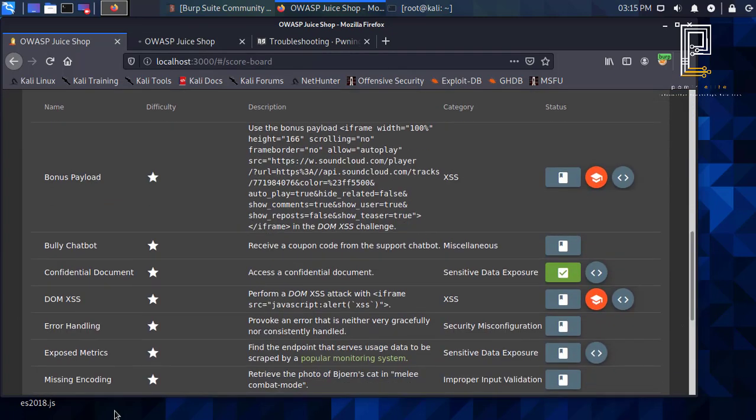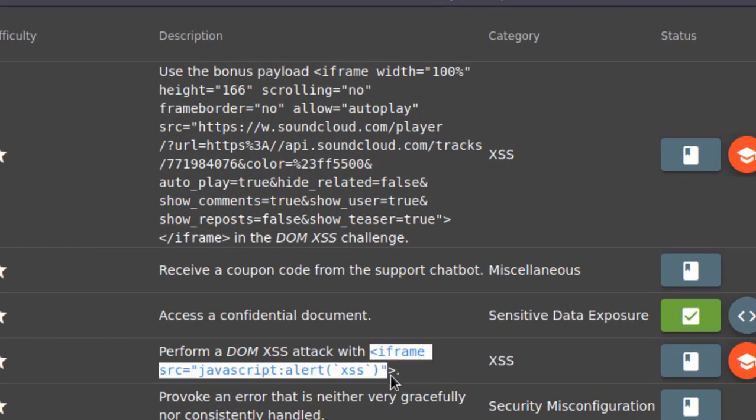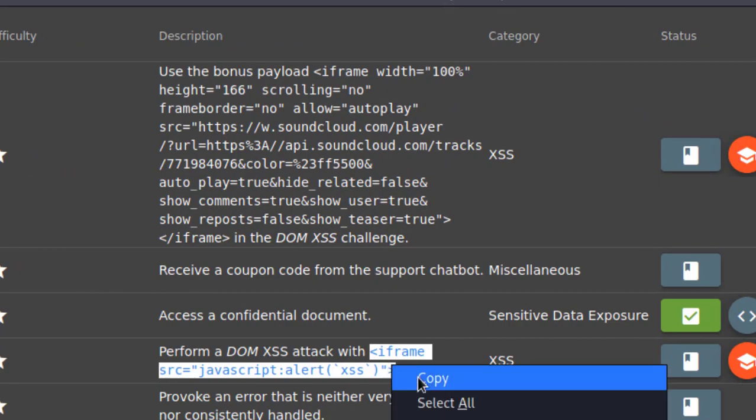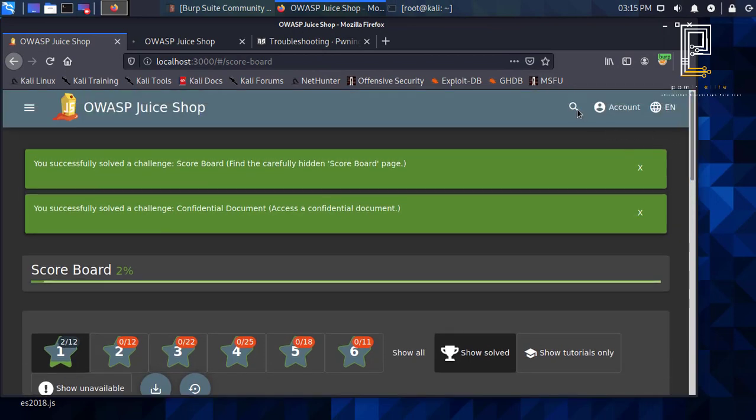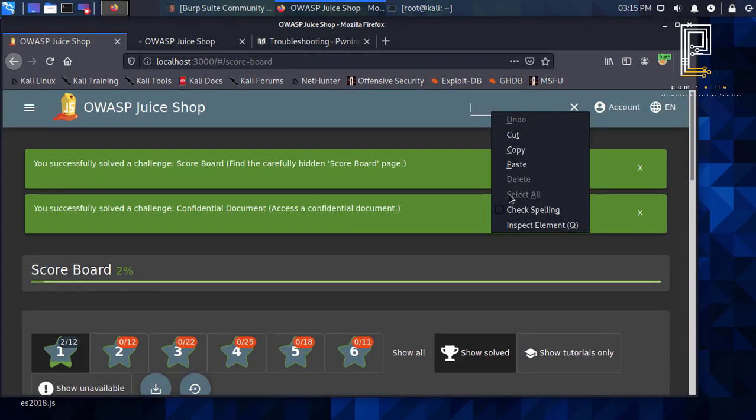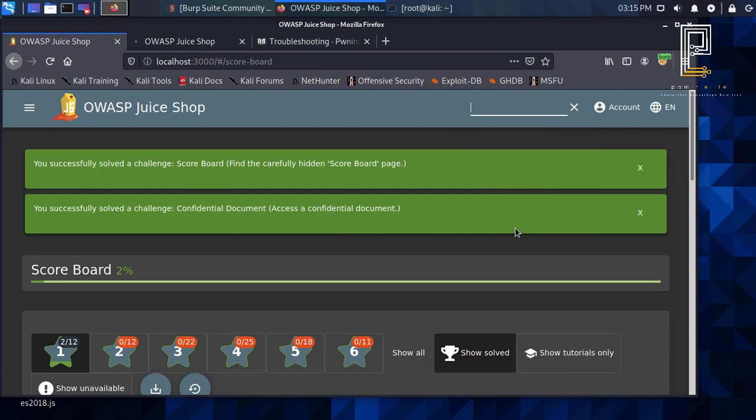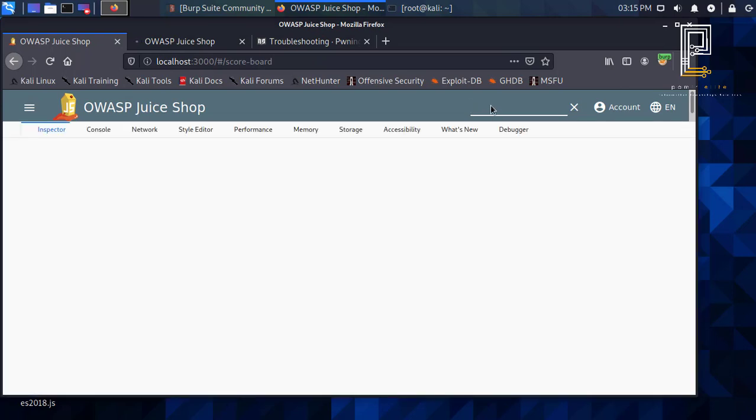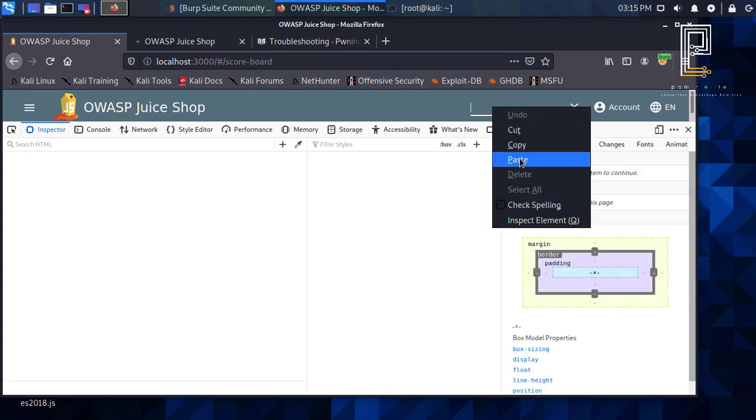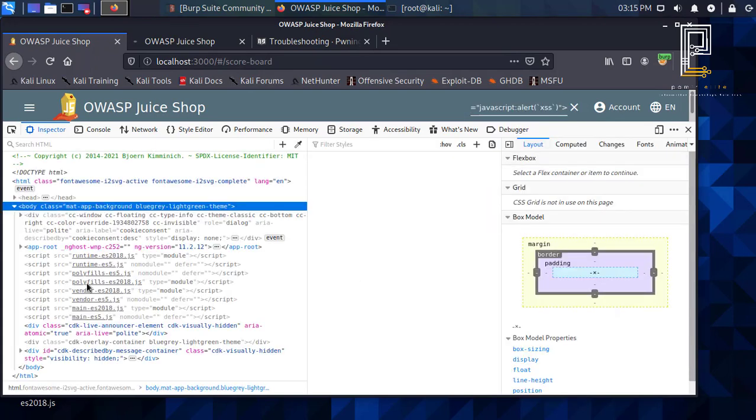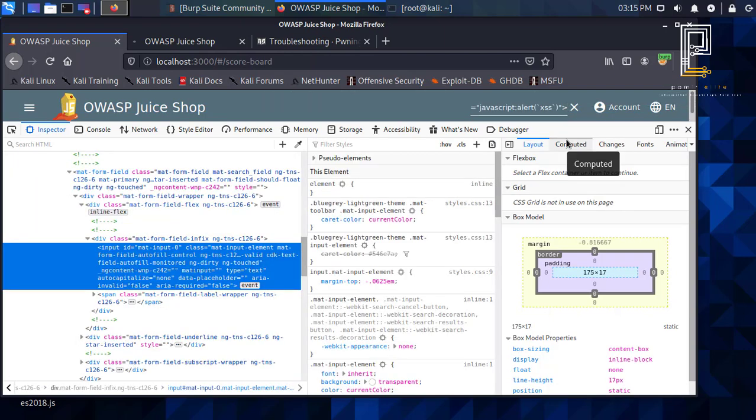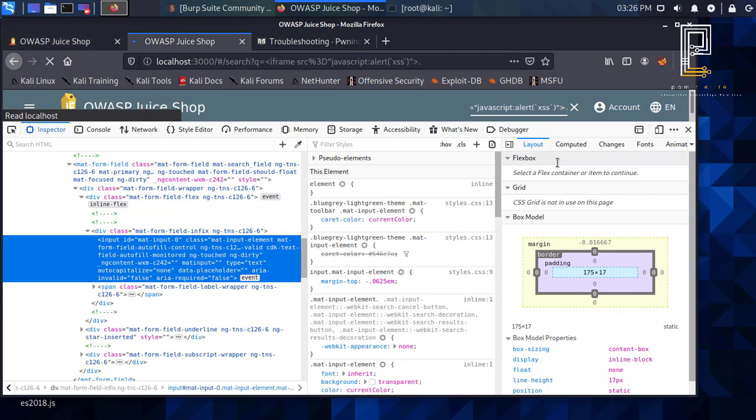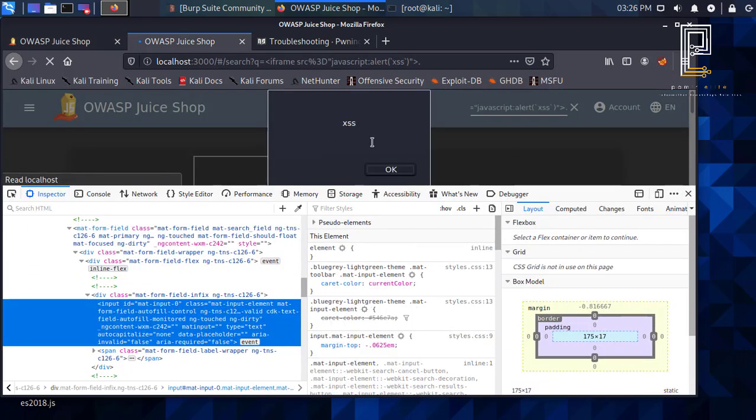For that, come here, DOM XSS attack. So here just copy this payload, and to see what is going to happen, click here, go to Insert as element. So we want to see what's going to happen. Copy, paste that payload here. Now enter. See, this box is added here.